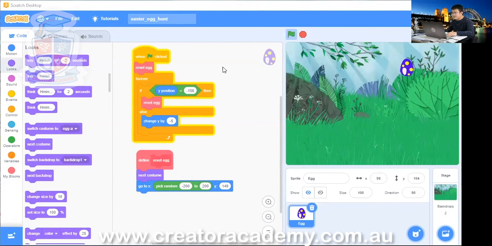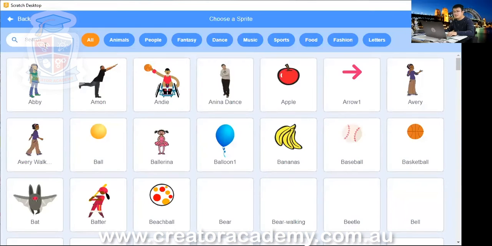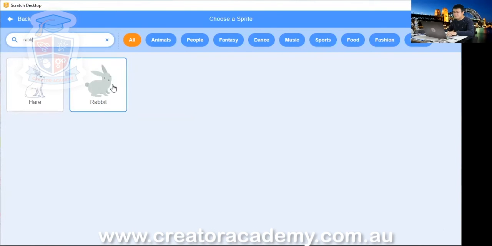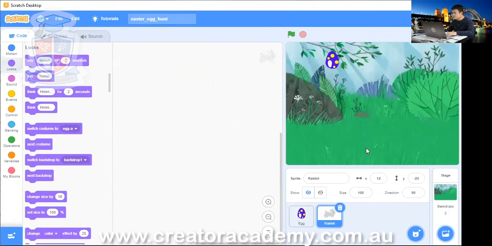All right, now we're almost there, almost towards the end. What I needed to do is to find a rabbit. Let's add the rabbit. So choose a sprite, and then we type in rabbit, R-A-B-B. And then the rabbit is a little bit big, okay? So we change its size to 50. So now our rabbit is going to be a proper size. And then we keep it down the bottom here.